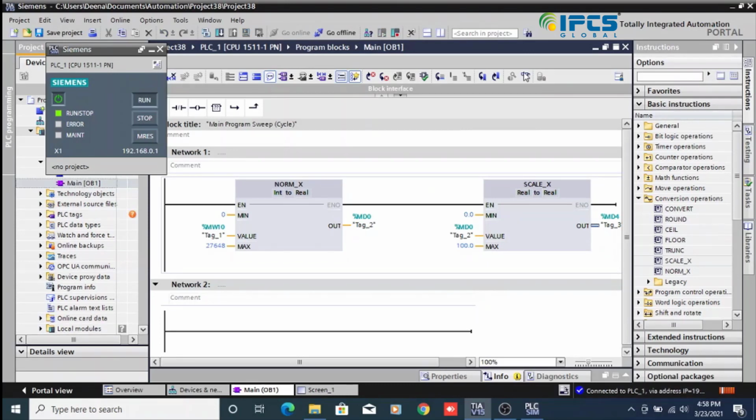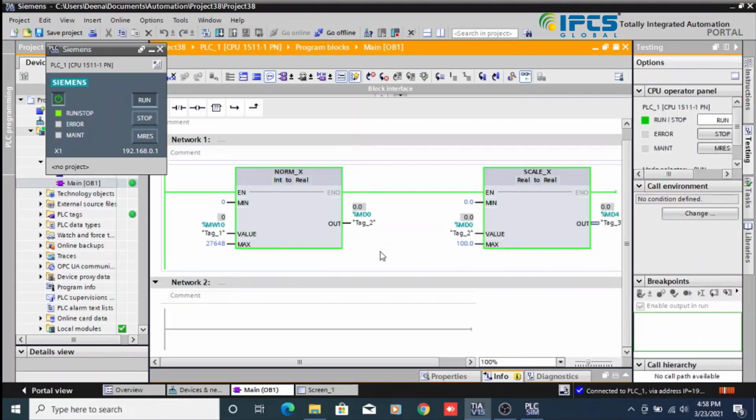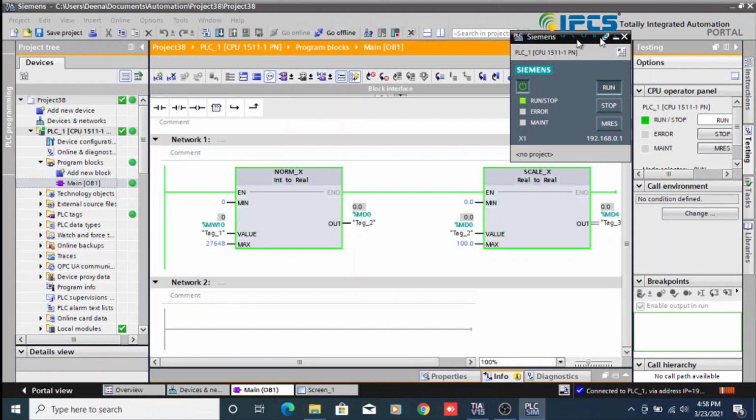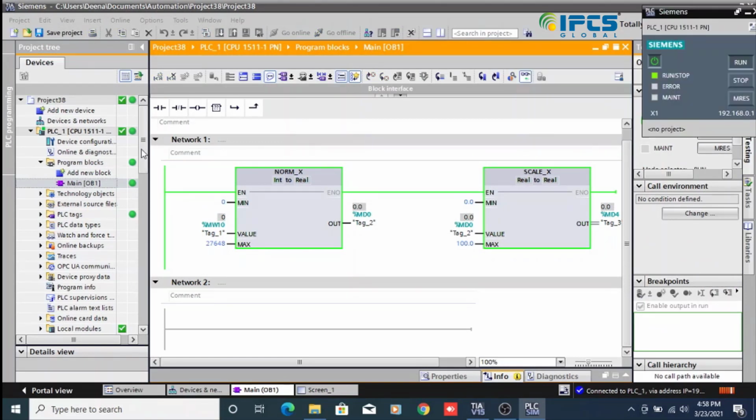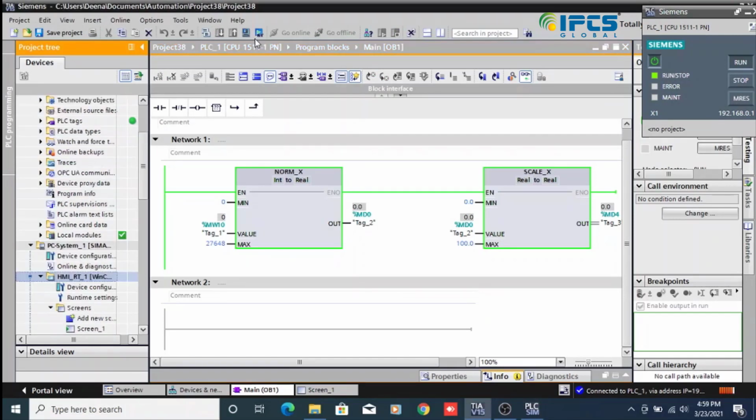Then I am going to monitor here. Here the monitoring happens. Then I am going to start my runtime here. Then I select my HMI screen. Then I am going to start the runtime here.